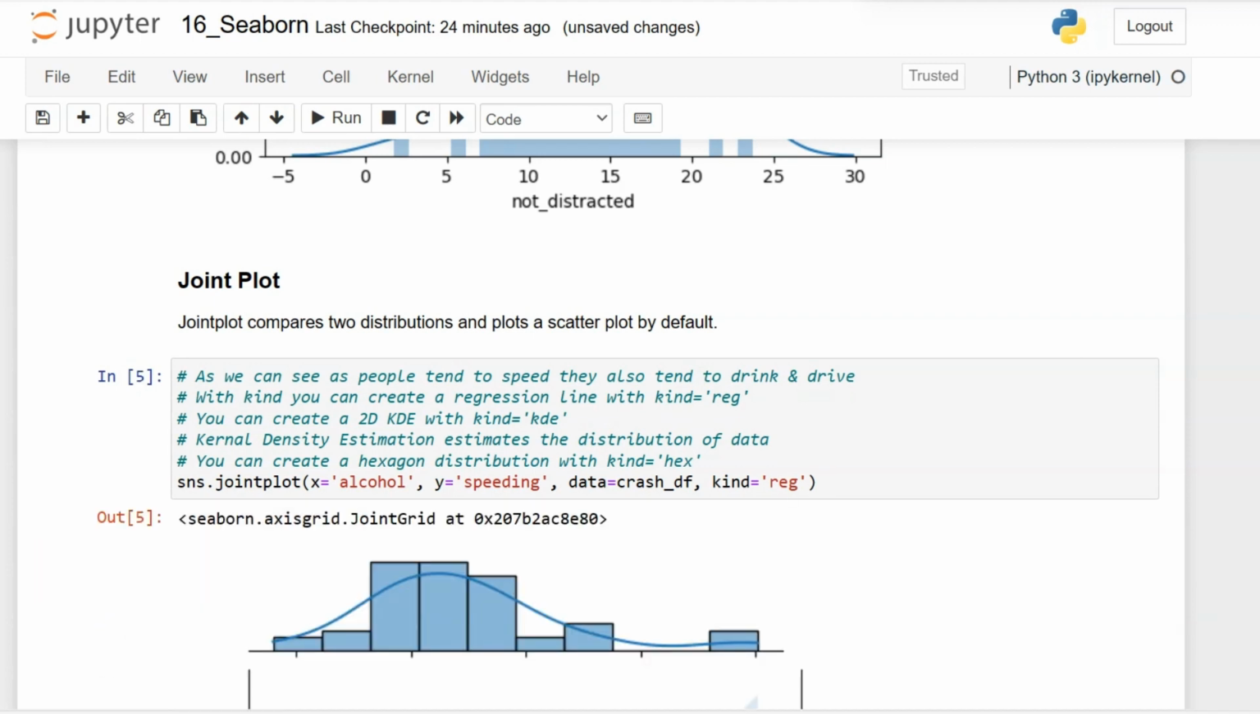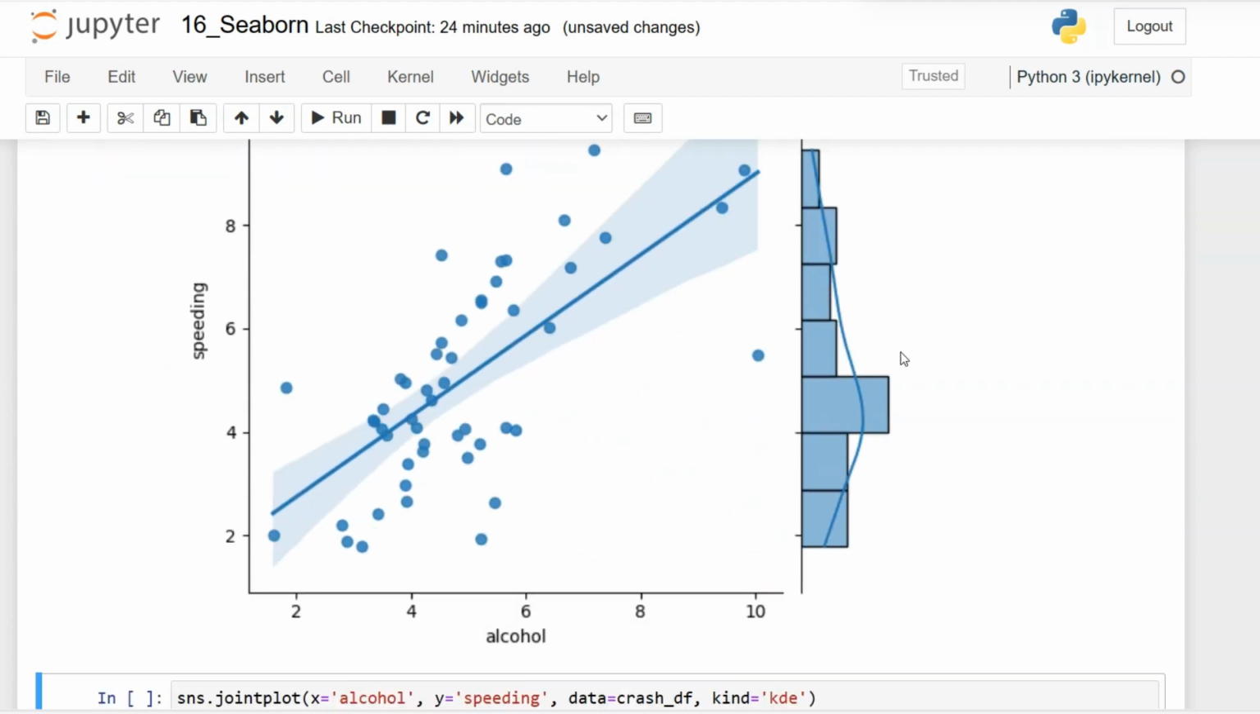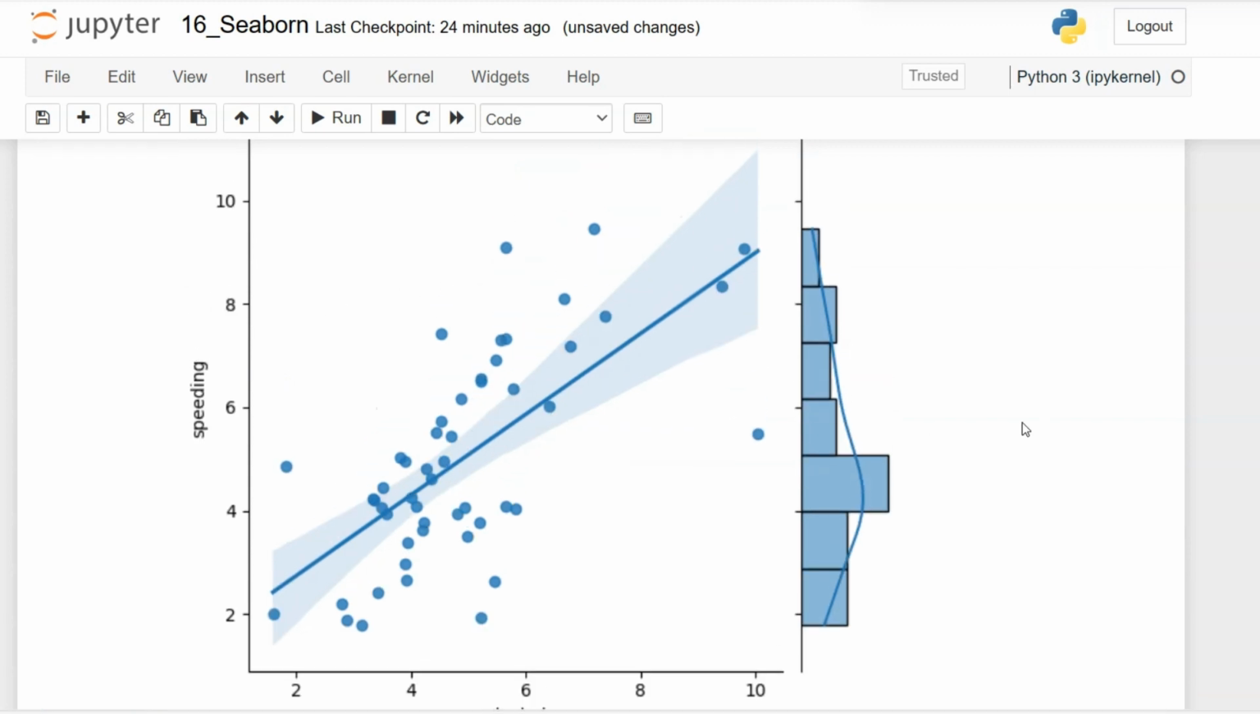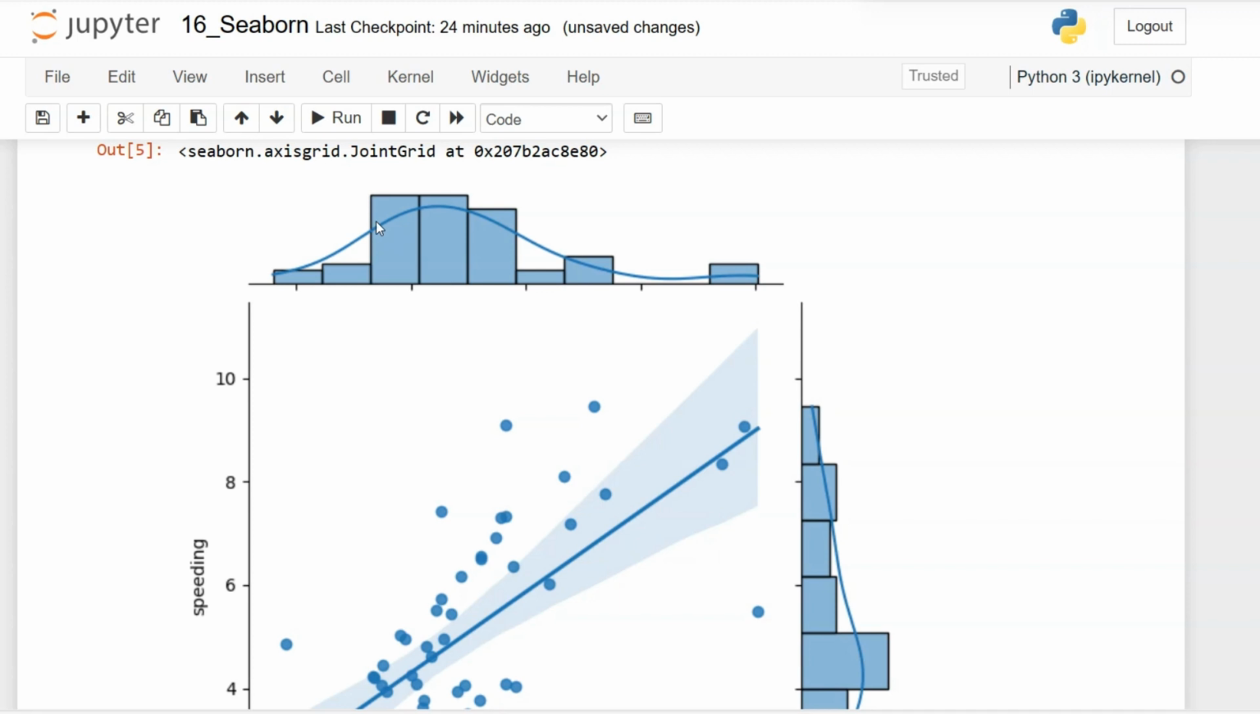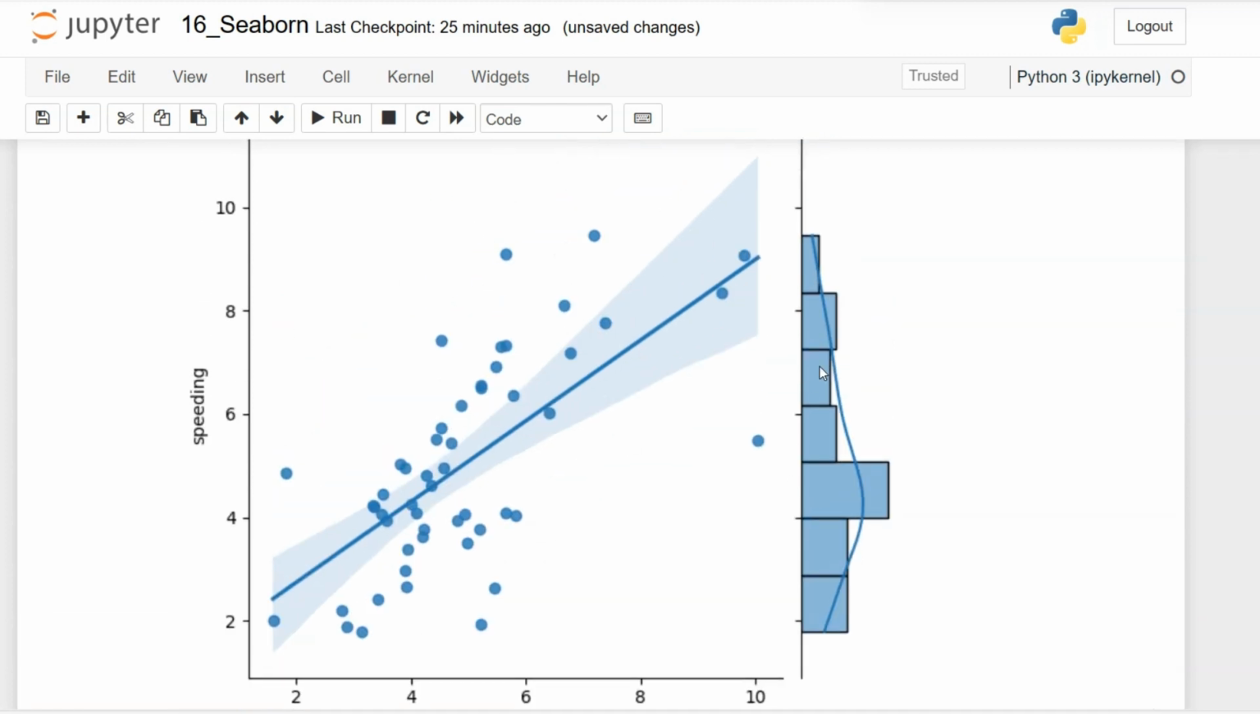You can see on the x-axis you have alcohol, on the y-axis speeding. The relationship between these two variables is positive. That means if the person is alcoholic, then the speeding value will increase. So there is a positive relation, and you can also see the histograms here: how the values are distributed for alcohol, and this represents the values of speeding.